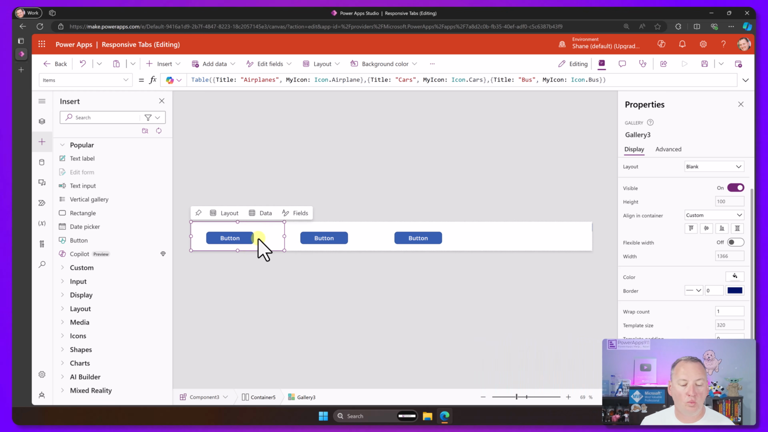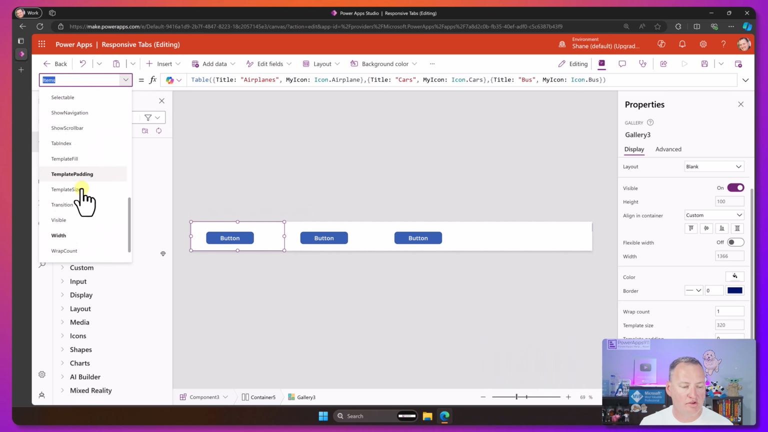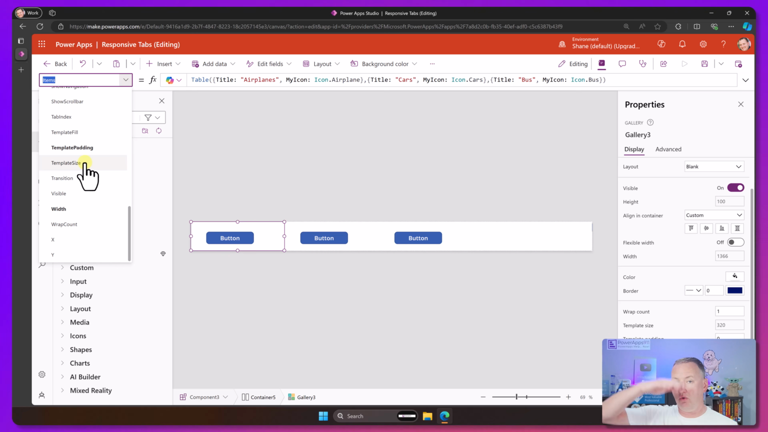And then also here, for the width of the template, when we usually go here, we set template size. So in a vertical gallery, that's going to be the height.